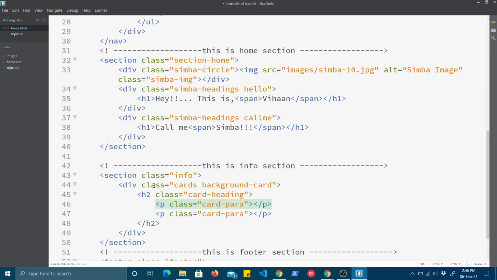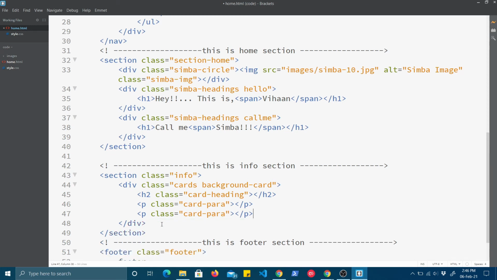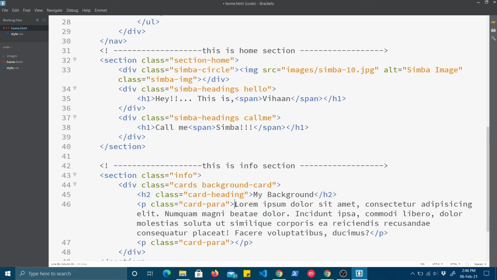So you have this section info. Within that you have one div with class card background card. Then card heading. No, this is wrong. This is not inside the H2. It is a sibling. So I have made a mistake. Okay, let us correct it. So it is not content of that H2. Sorry for the mistake. So what is the heading? We have my background. Right. Fine. Now in the paragraph, let us have lorem ipsum, and these are the two paragraphs.